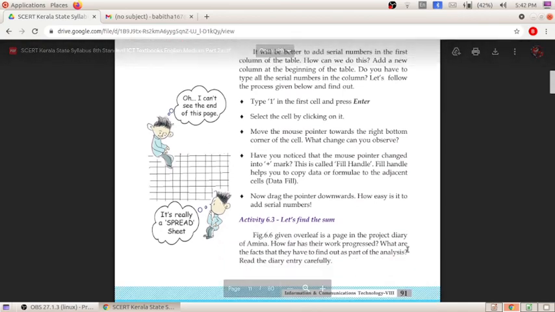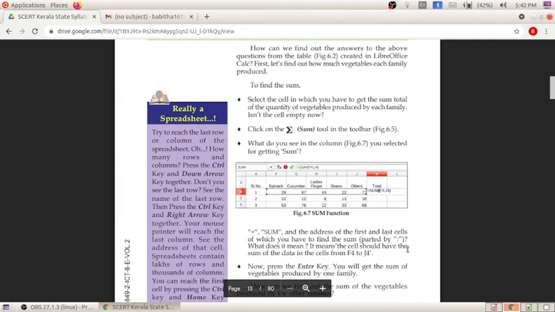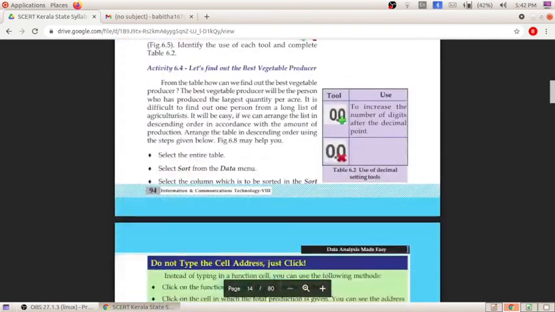Next activity is to find the sum. All those things we will be discussing in the upcoming sessions.